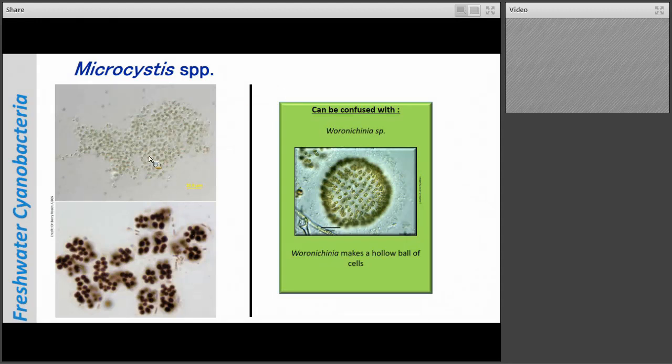Microcystis does not do that. The cell shape of Waranachinia is different. They're actually more rod-like and not rounded. So that's why it's important to look carefully at the cell shape and not just assume every green mass of little tiny cells that you see is automatically Microcystis.